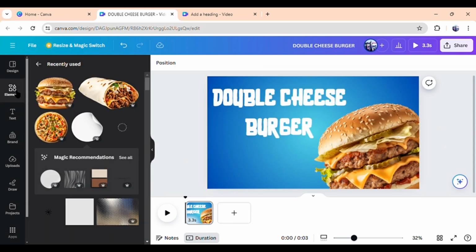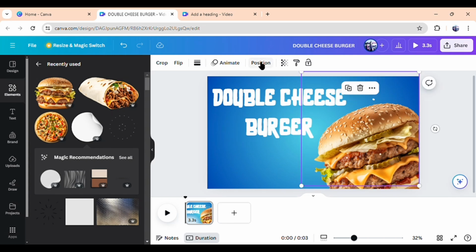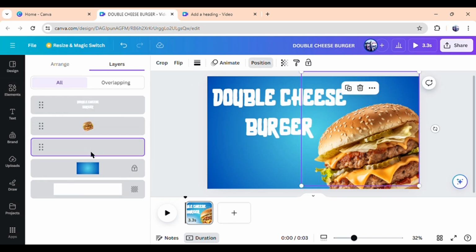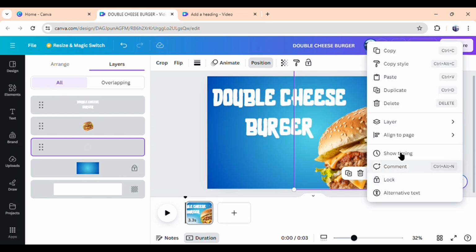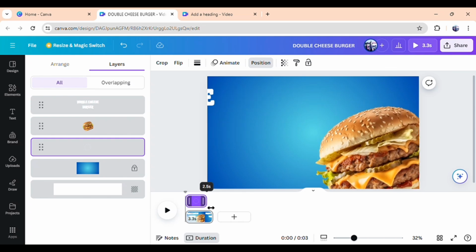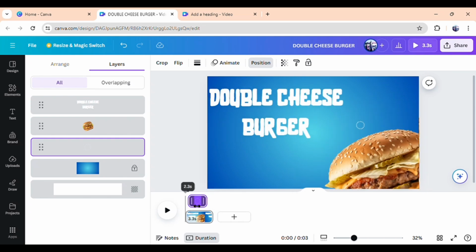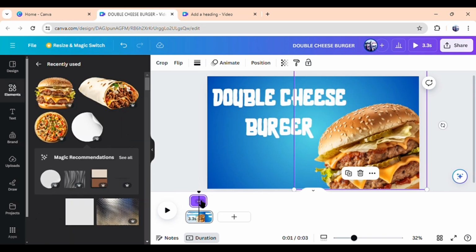Alright, so now I'm going to go back to elements, and I'm going to add this pop effect. Okay, so I'm going to go to positions. I'm going to put it behind the burger. I'm going to select the three dots, show timing. I'm going to adjust the timing of it. Okay, so now we're going to select hide timing.